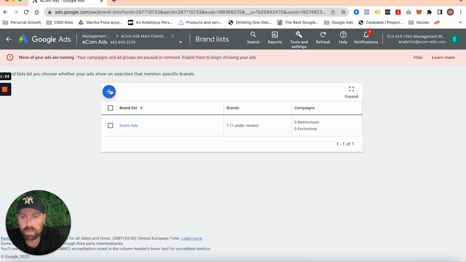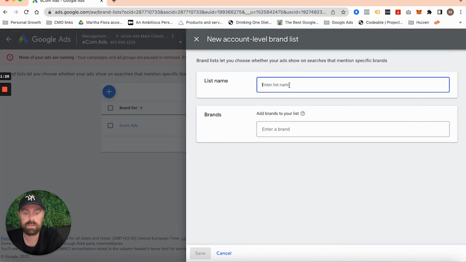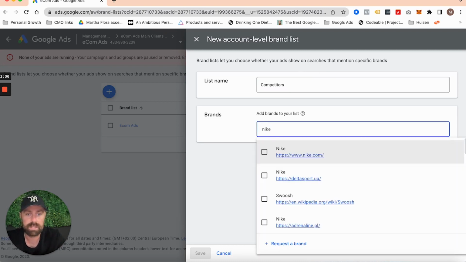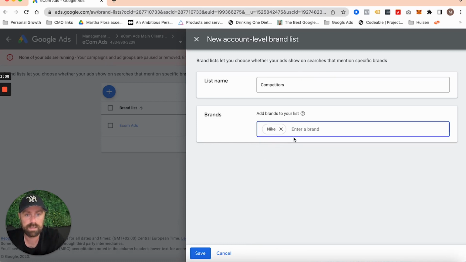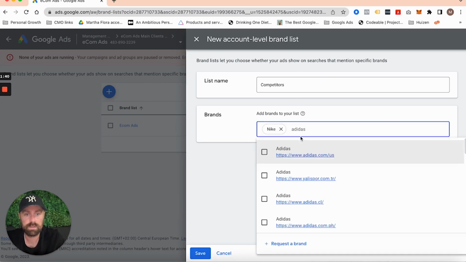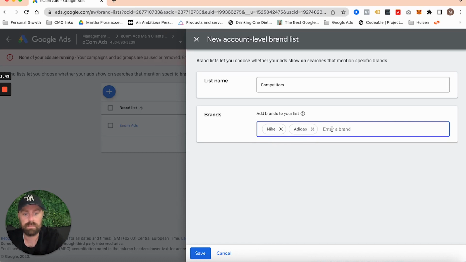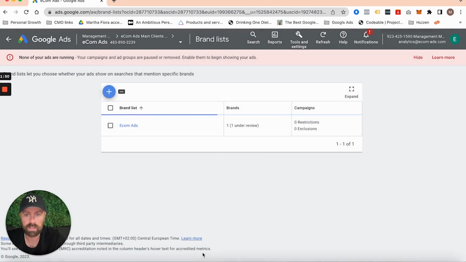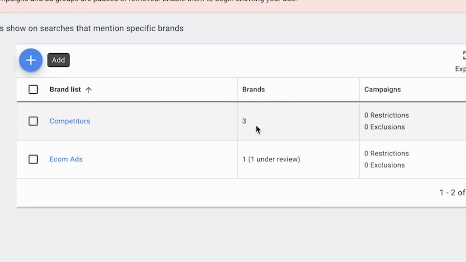So maybe what we also want to do is also exclude some competitors. So I'm going to make a competitor list. And now for the example, let's say that we want to have some famous brands like Nike in here. So we add Nike, Adidas, and Puma. Okay, so we can also exclude these brands from our Performance Max campaigns. We save it. So now you see that we have 3 brands here that we can exclude, and we have one on review, but we can also exclude it.